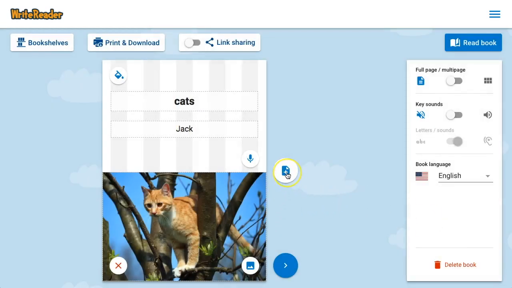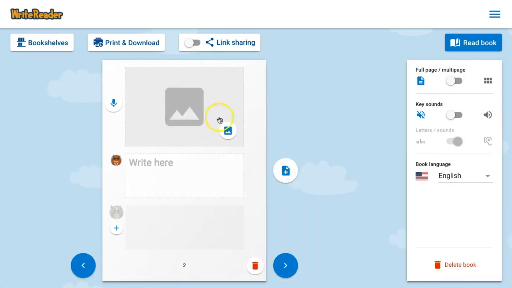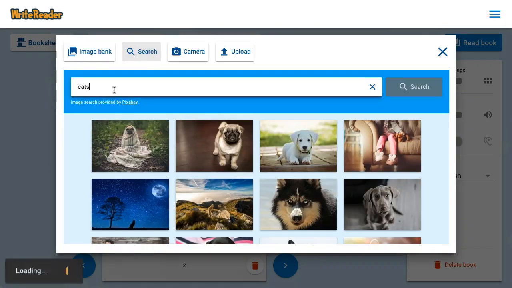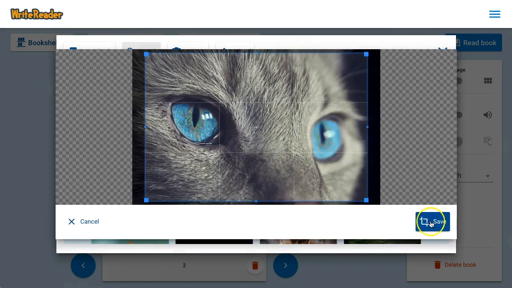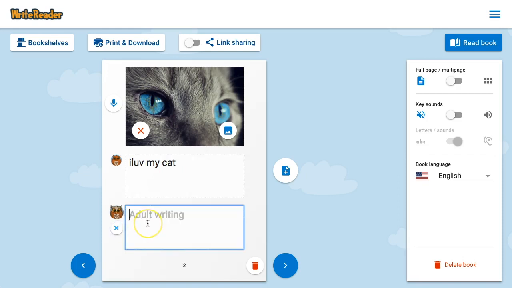After that, we can add more pages here. This time, let's use an image from our safe search engine. This section is for the student writing. And this is the adult writing section.